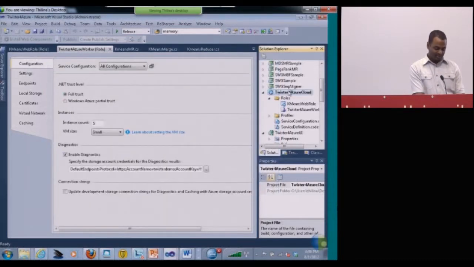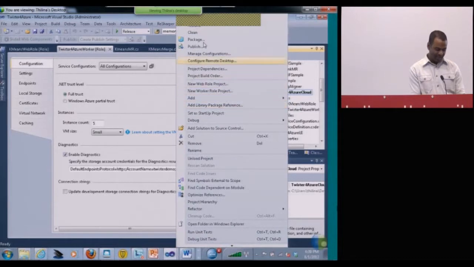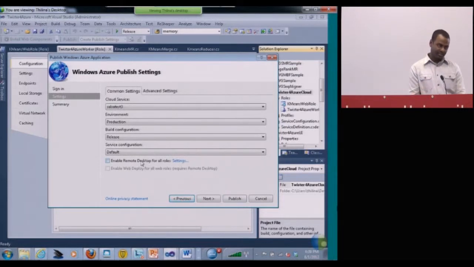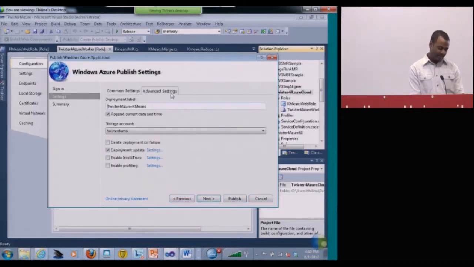I'm not going to deploy it now because I already have the application deployed. This also supports other features like enabling remote desktop for your roles, where you can log into the nodes and see what's going on. Things like that. And then advanced settings, like if you want to do profiling, you can do them.